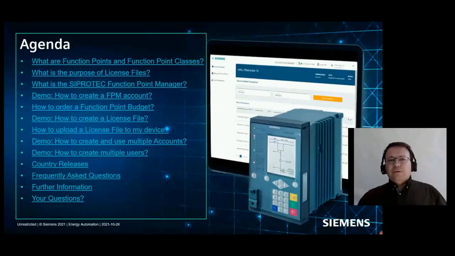And I would like to start with the agenda. We will talk about function points and function point classes. What is the purpose of license files? What is the SIPROTEC Function Point Manager at all? Demonstration of how to create a Function Point Manager account, how to order function point budget, how to create a license file, a demonstration of how to upload a license file to your SIPROTEC device, a demonstration of how to create and use multiple accounts, how to create multiple users.